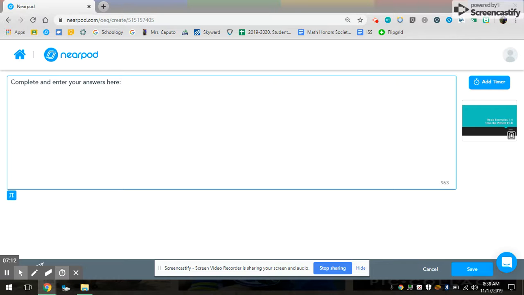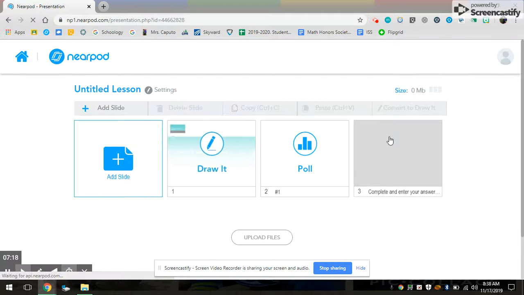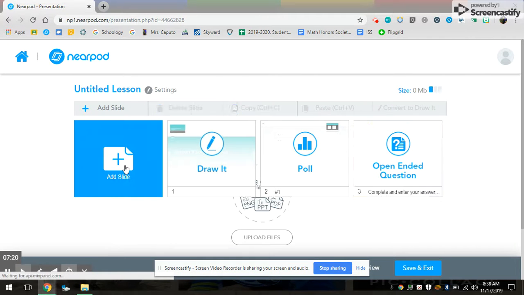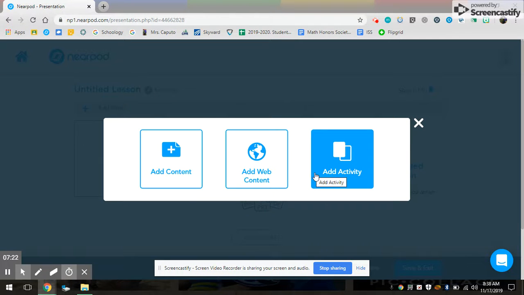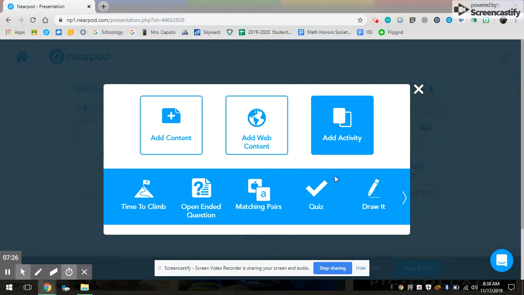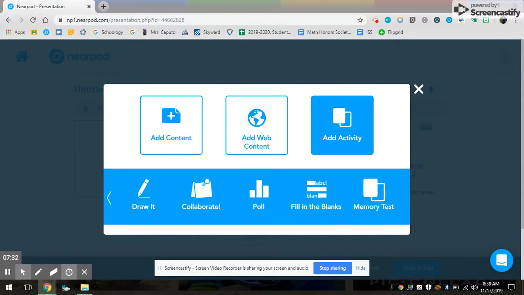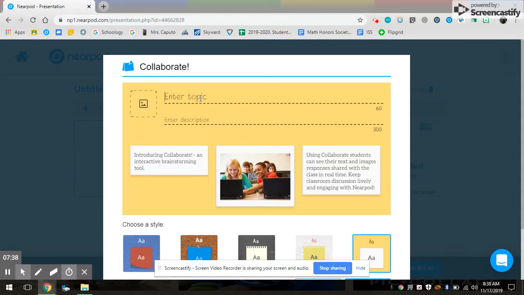You can also add a timer if you wish. And then you can just add questions if you wanted to without any pictures or anything. I could add here a quiz or a matching pairs problem. There's a lot of different features here, but if I wanted to do another poll or a collaborate board, this one's really nice. So I might use this for my exit ticket for today.